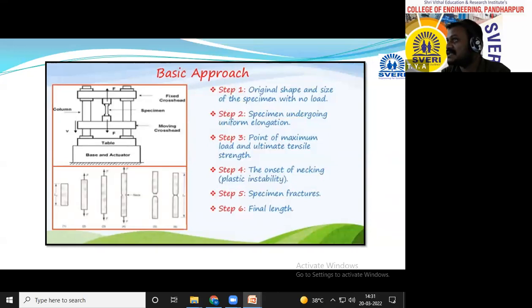So this is the tensile testing that we are conducting on the plastic material, and these are the steps. This is the universal testing machine diagram. Gradually we are applying the load here. Step by step, as the load increases, elongation is more. The length of the specimen is increasing and the diameter is reducing. Here you can observe that the length has increased and the diameter has reduced.